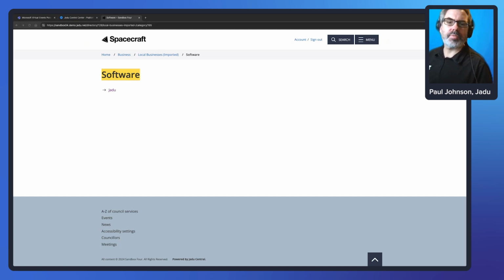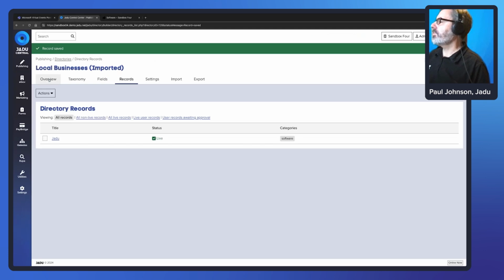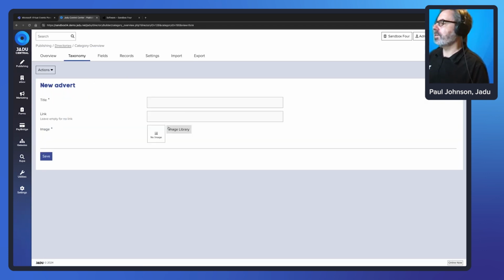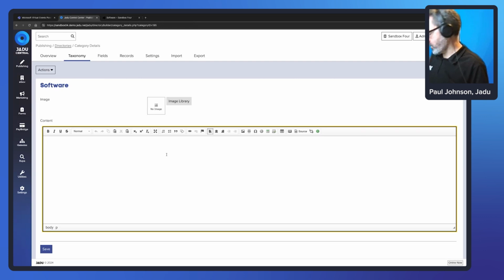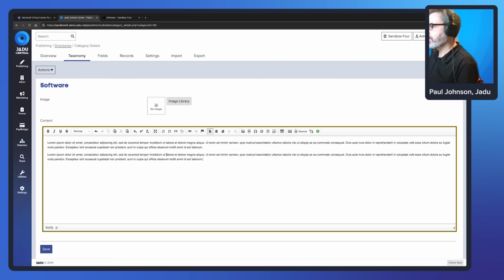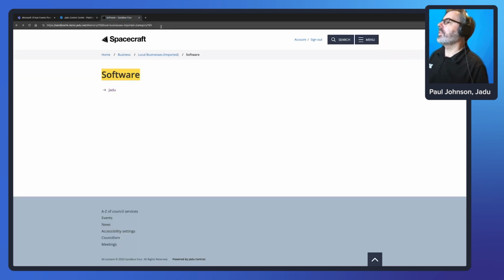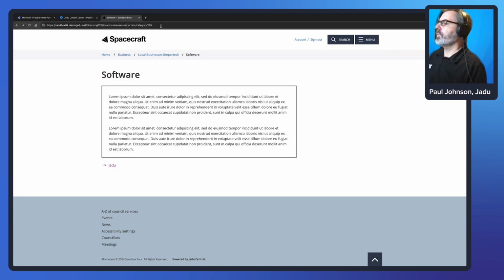So if I go and grab some content from somewhere, in here, if I go to my overview tab, select a category, I can create adverts for this category, which are very simple sort of image, title, and click-through link. Or I can go in and edit the category itself and just put some content in. So let me just do that. If I save that and then refresh my category page, you'll see that it presents that content above the list of records. So you can add extra information in that way.